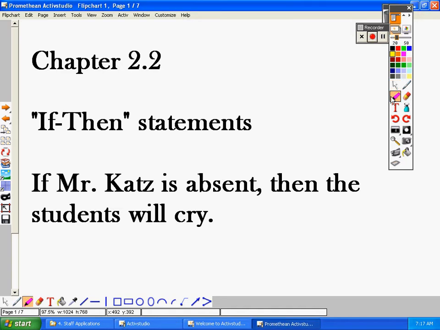First thing you want to know is that this unit, we're going to be talking about if-then statements. An if-then statement is exactly what it sounds like. It's a statement that uses an if and a then. So one example would be: if Mr. Katz is absent, this would be the hypothesis, then students will cry. One of the things we do in this chapter is we give statements variables to sum it up.